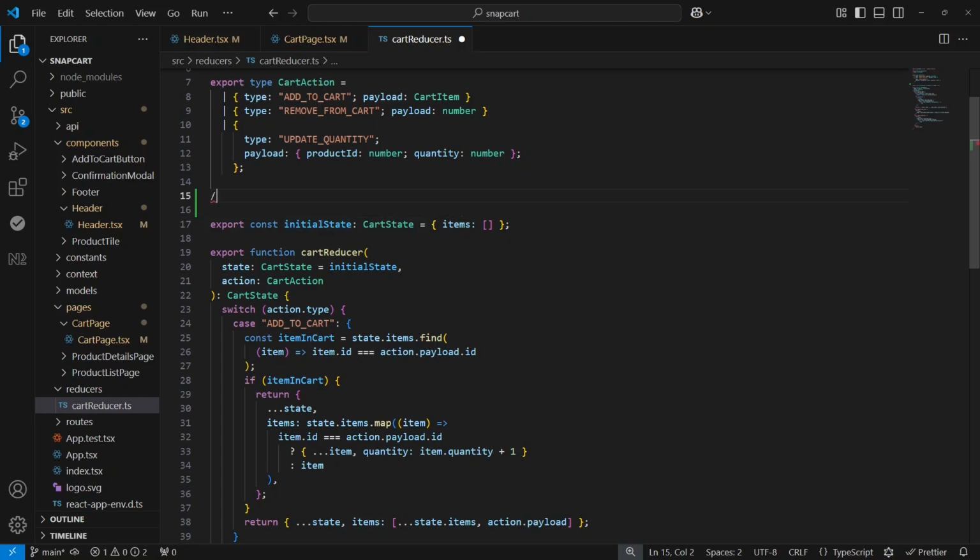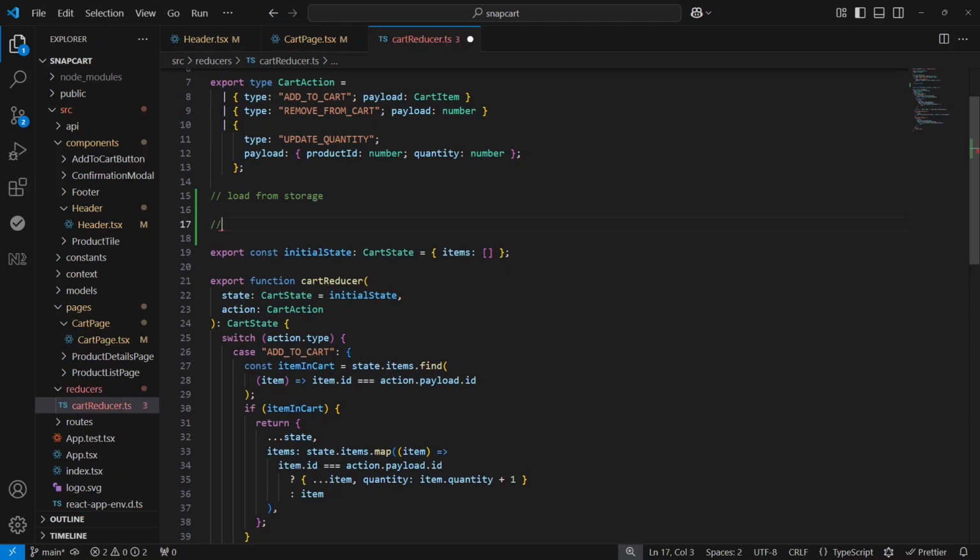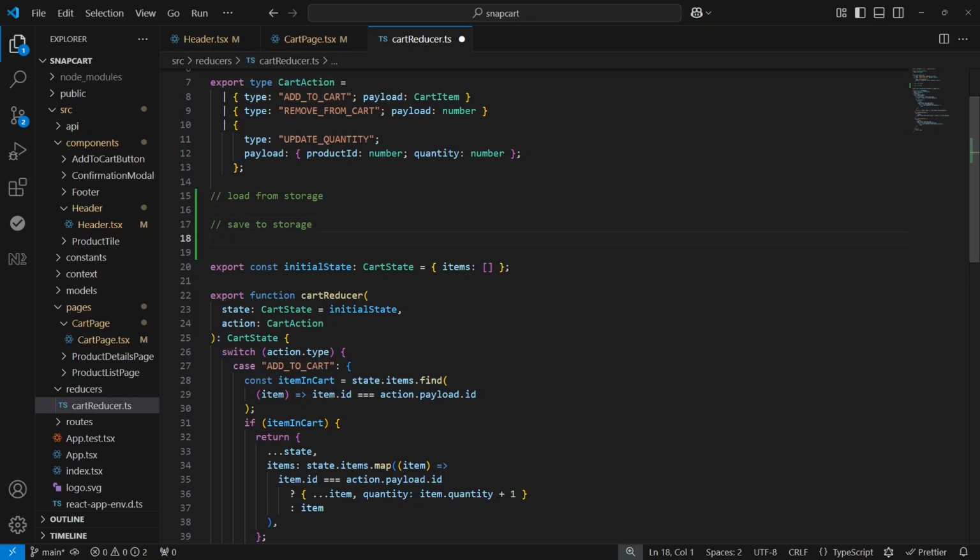So the two methods that we'll write, first definitely load from storage, and then second would be save to storage. Okay, so now let's write save to storage because that will be easier.